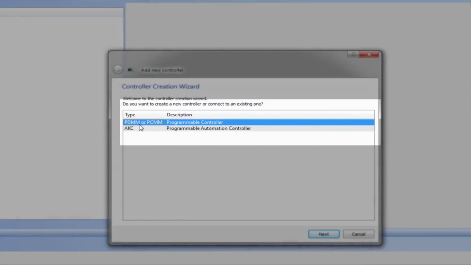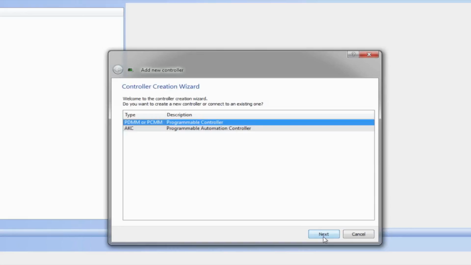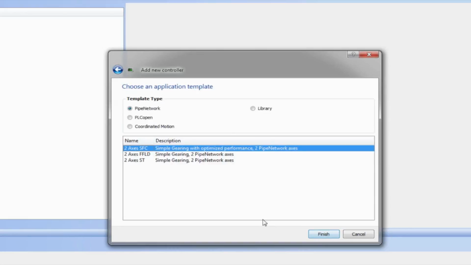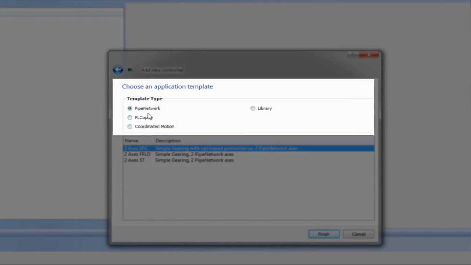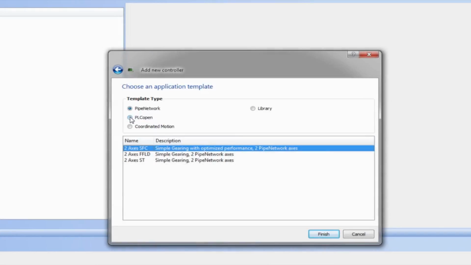First, select the controller type you are using. We will select PDMM and then click Next. The following screen gives you options for the starting template. The first choice is to select a template type. Most applications will start with Pipe Network or PLC Open, including applications with camming and gearing. For this project, PLC Open will be selected.